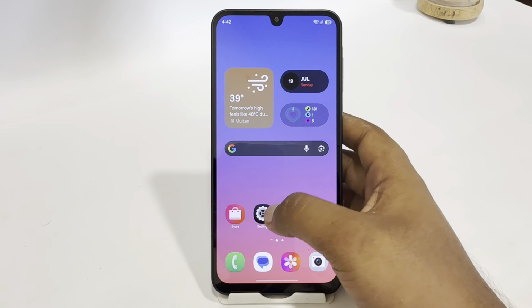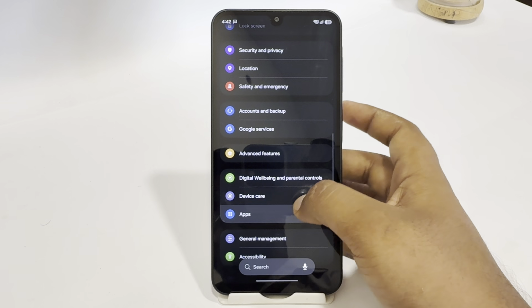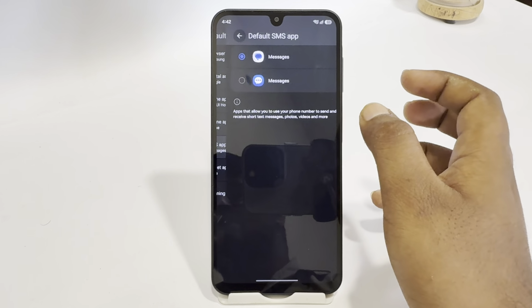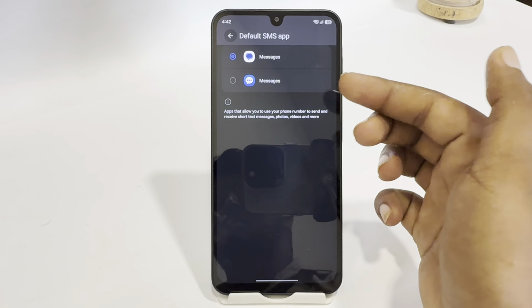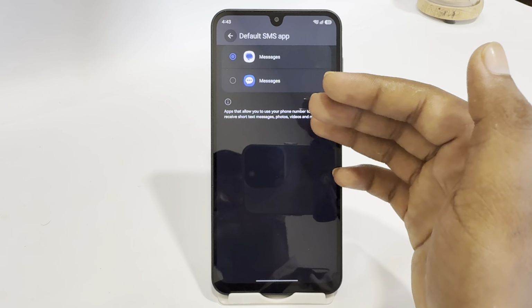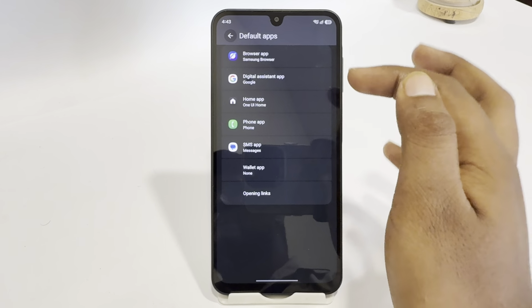If it's still not fixed, go to settings here and go to apps, and in apps go to default apps or choose default apps here. Select the SMS app and select Google Messages here, instead of Samsung Messages or Messenger or any other third-party app. You can use Google Messages here. Once that's done, the issue might have been fixed.